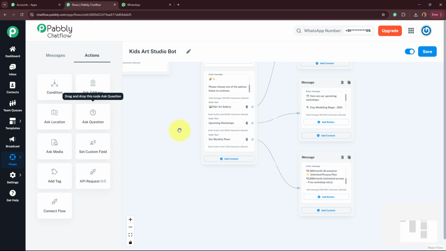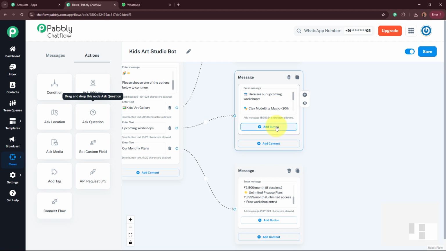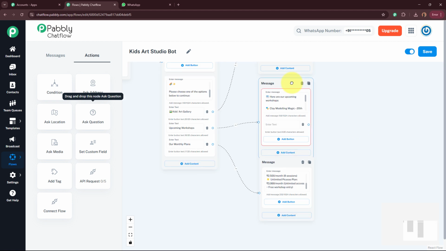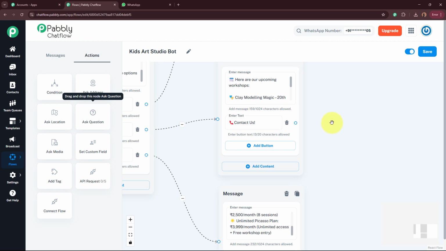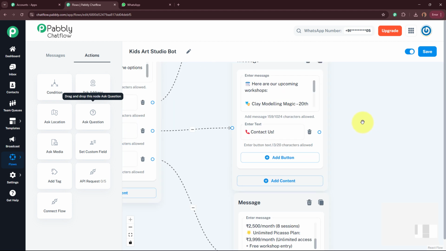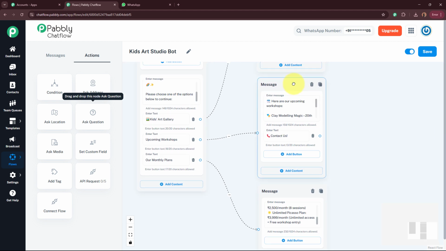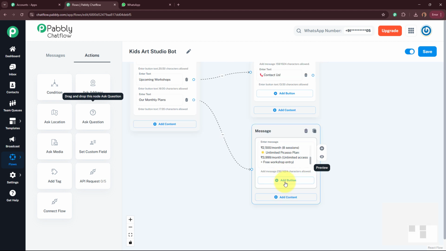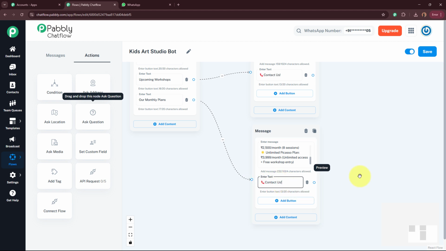With these two messages, the upcoming workshops and monthly plans, the customer may have some inquiries. To solve their inquiries, I want to send them my details so they can directly call me or email me regarding the upcoming workshops or the monthly plans. For that, I am going to add a button to both of these messages, a contact us button. Using this button, I will share my contact details like my number and email. So this button is going to be forwarded not just with the upcoming workshops but also with the monthly plans, so I'm going to enter the contact us button over here as well.